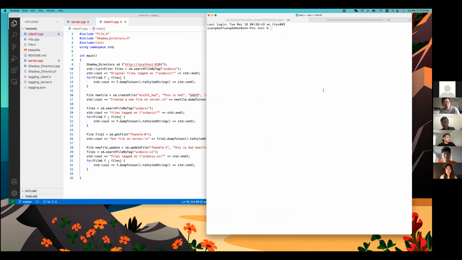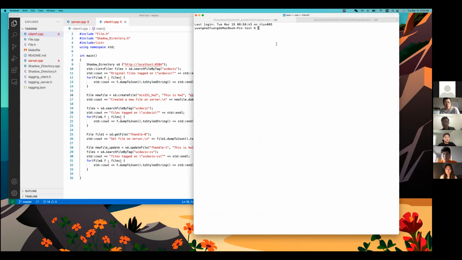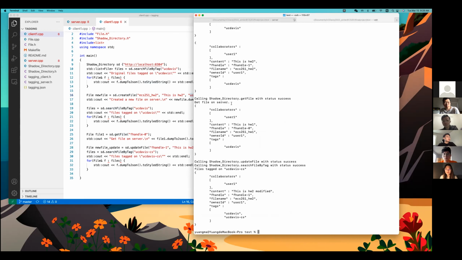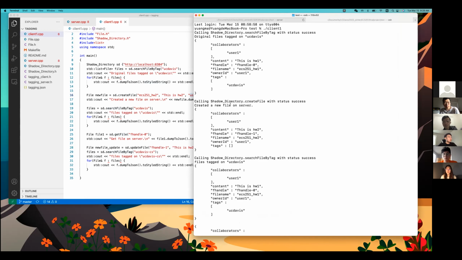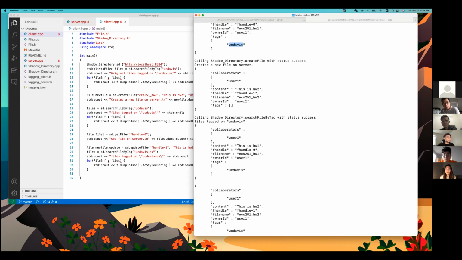So let's now take a look at how this program is running. First, I'll run the server. Right now the server is running, and then I'm going to run my client. We can see here, first, originally a file named homework one is already on the server side, and it has a tag named UC Davis. Then when I create a new file named homework two, the server recognizes that the collaborators is also user one, so it will auto tag it to UC Davis.